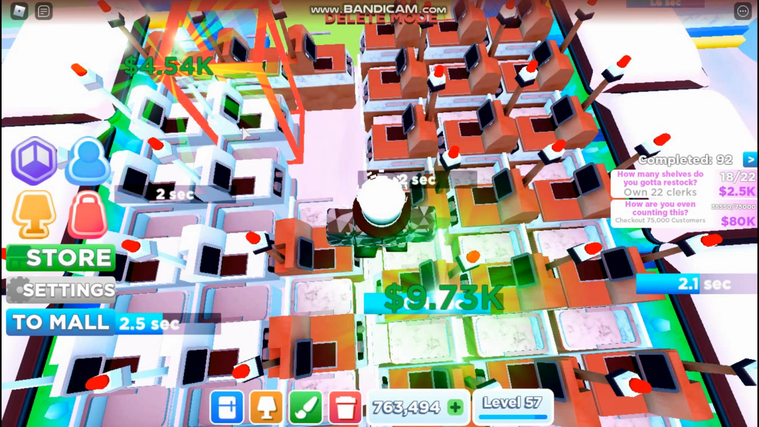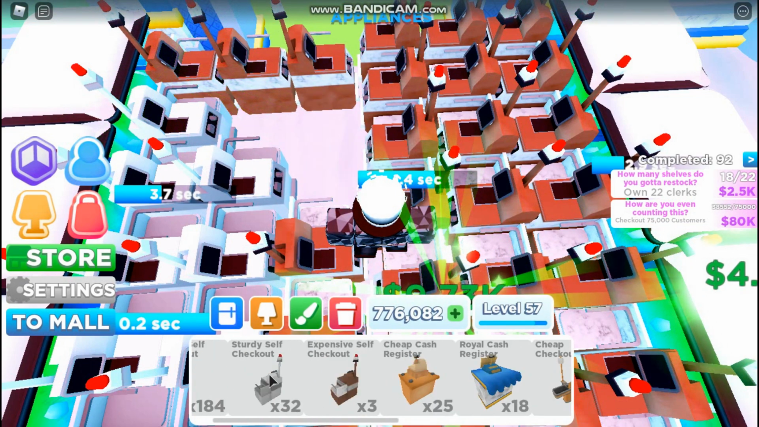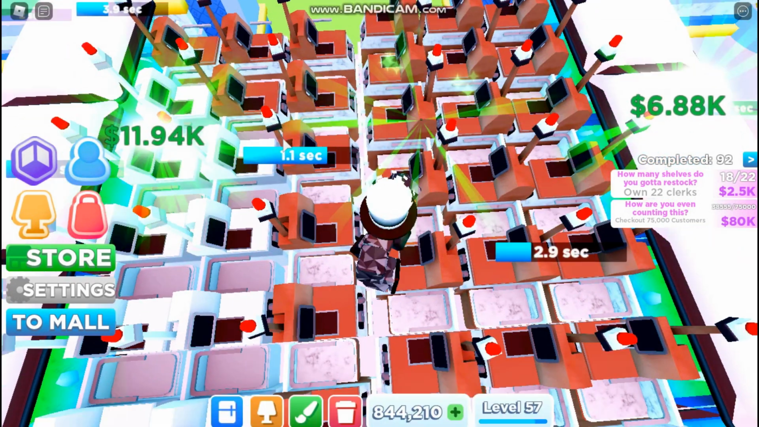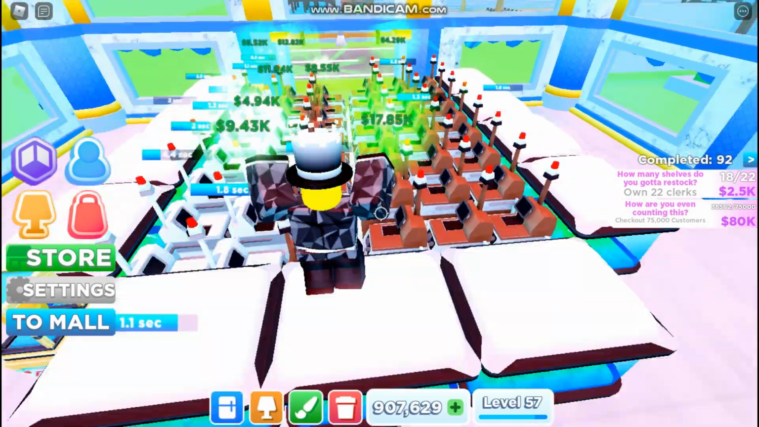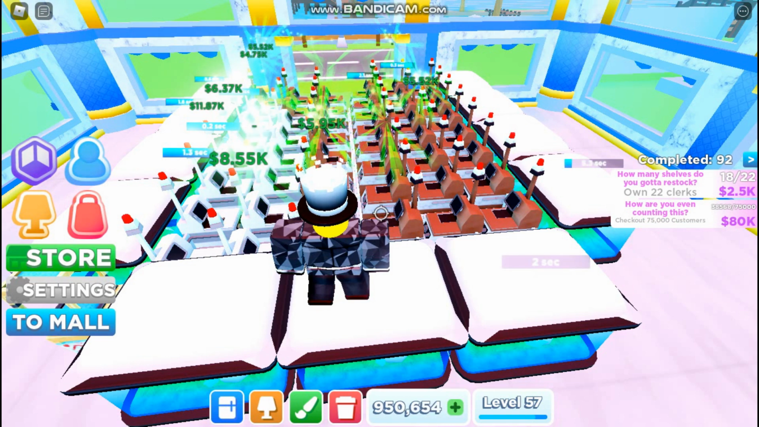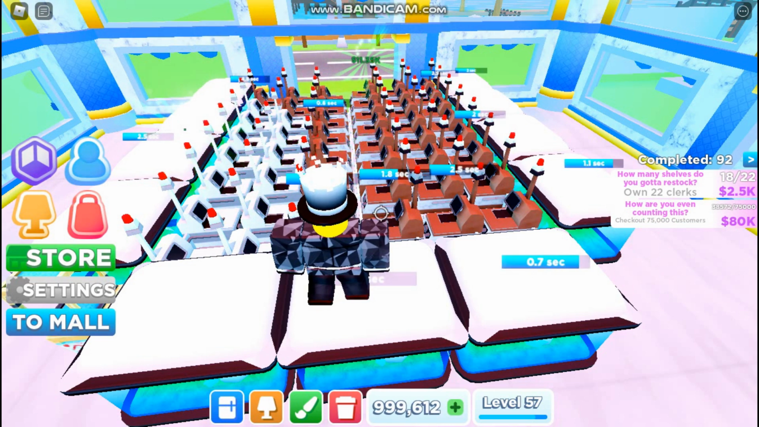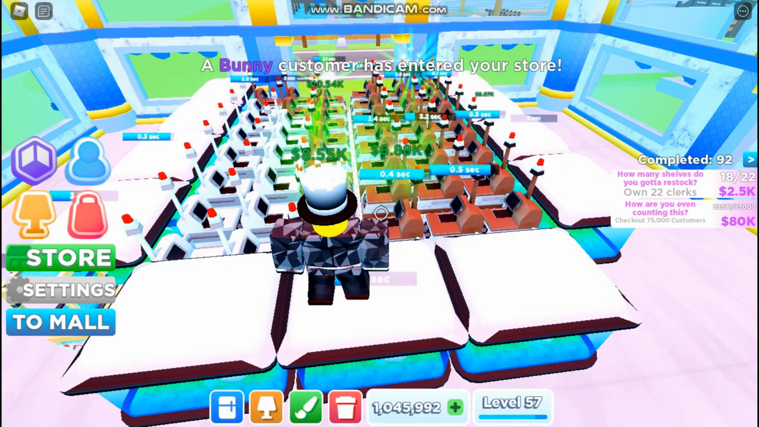So with that being said, it is really important for you guys to take into account how cost efficient your layout is, how much it costs to upgrade and build this layout, because in some cases it's probably going to be better to have 30 to 40 royal registers that a few customers use quickly than have 300 cheap checkouts.